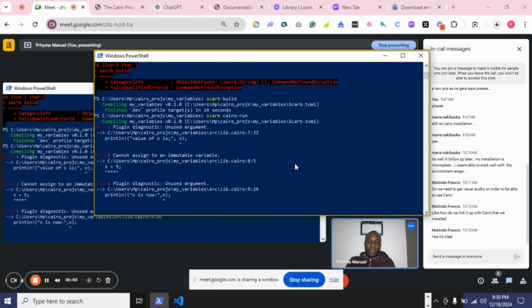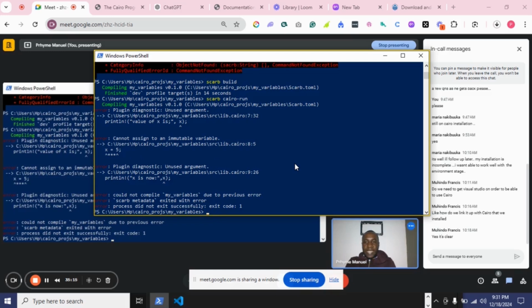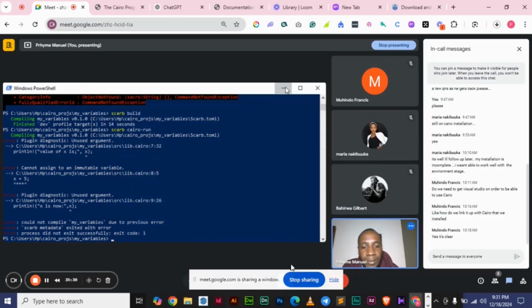Now I want you to see what I'm trying to drive at. It's saying cannot assign to an immutable variable. So this is what that error means, if you've declared a variable. The error is saying cannot assign to an immutable variable. Let me explain that error properly.